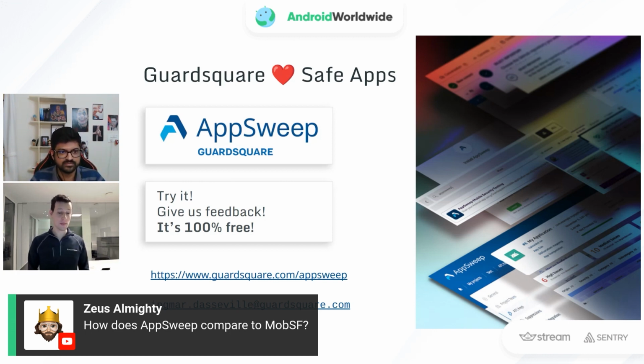MASVS and AppSweep are both free tools for scanning your app. In our opinion, MASVS is good at finding issues, but it's not good at categorizing them and making them easy to interpret and actionable. So we really try in AppSweep to make the issues and the findings easy to understand, easy to take action on, and not just an endless list of things you cannot get through. So we try to differentiate ourselves by being an actionable piece of software.